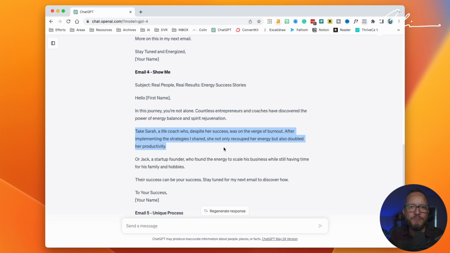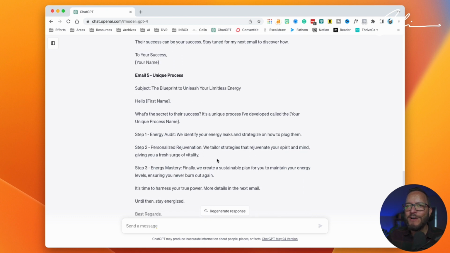And so the beauty now with ChatGPT is you can copy and paste this prompt into there, and you have a version of this that you can use for yourself, or at the very least as a basis for what you can use for yourself. How powerful is that? So email 5, unique process.